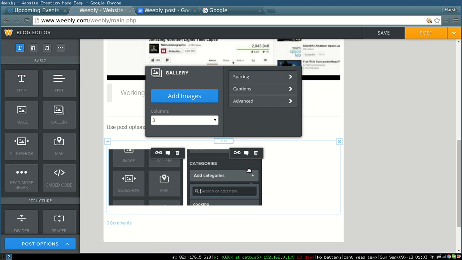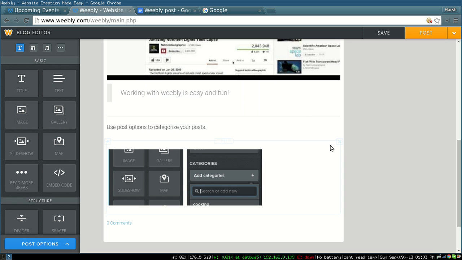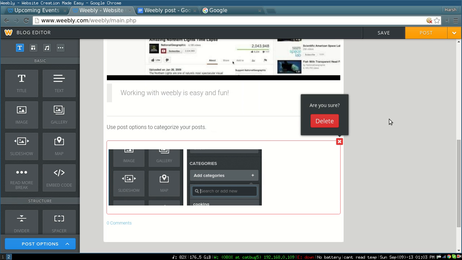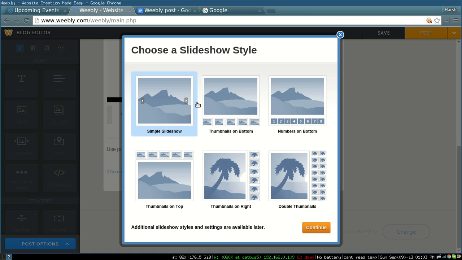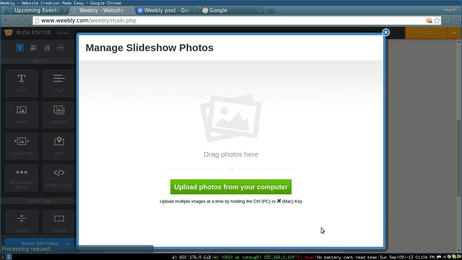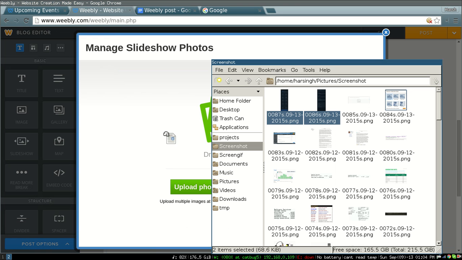You can add a gallery like this where people can see the image, or in this case this is not exactly what I want, so let's add a slideshow instead, and this slideshow will be a simple slideshow. Let's continue, and now let's drag in our pictures again.